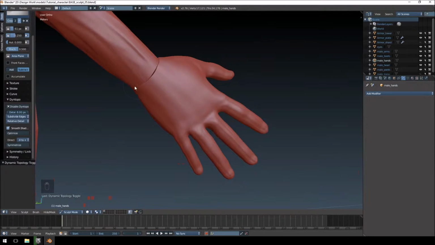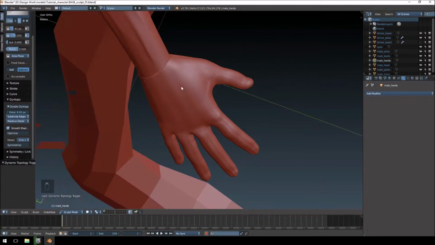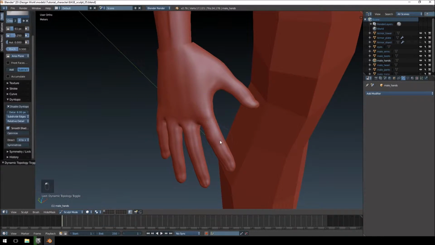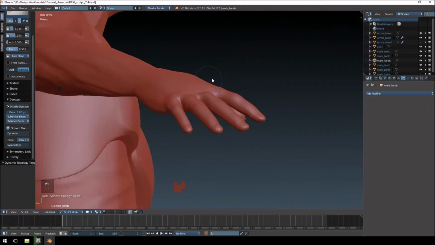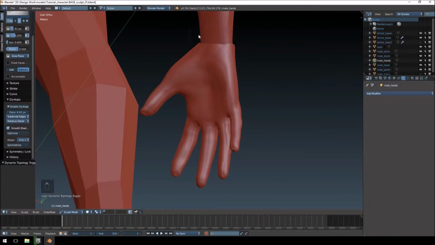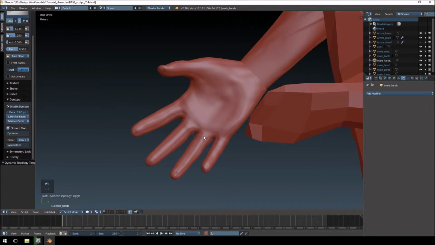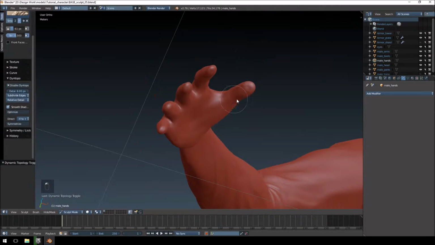Now, don't worry about these seams over here, because we are going to fix that. Well, not fix it, we're basically going to cover it when we're going to bake the normal maps. We might put an armband here or a watch or just something to cover that seam. So let's just smooth out everything here.